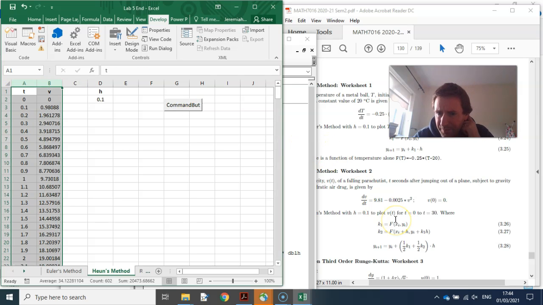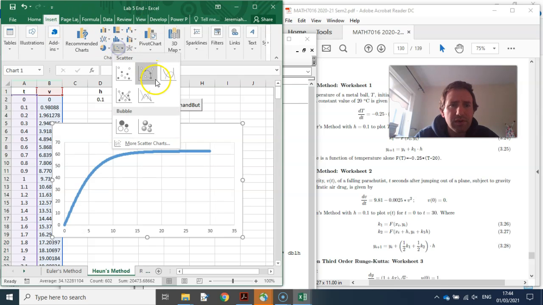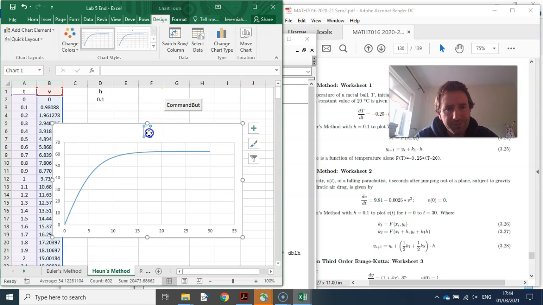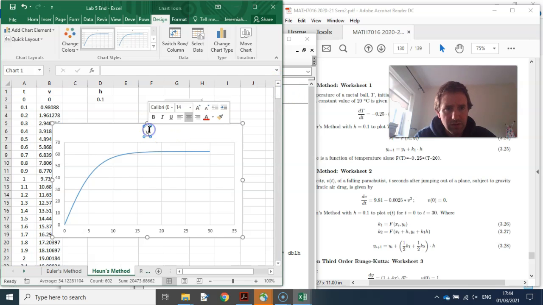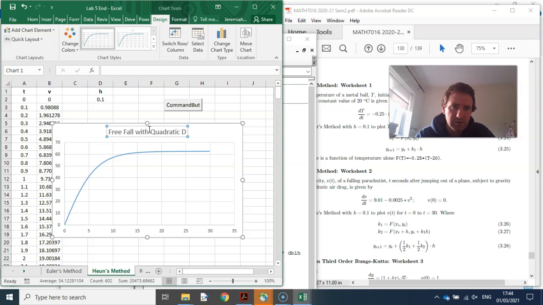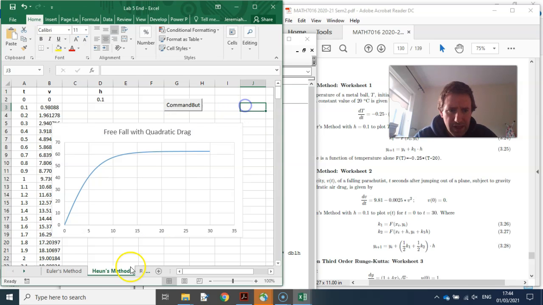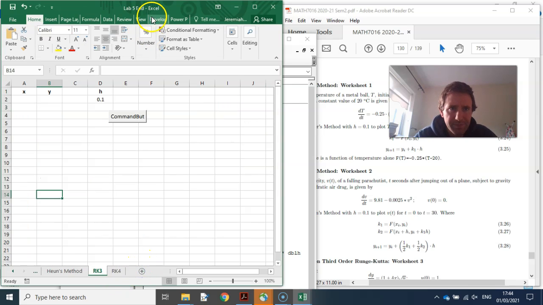This looks like quadratic air drag. There we go. Free fall with quadratic drag. Okay. Next one.